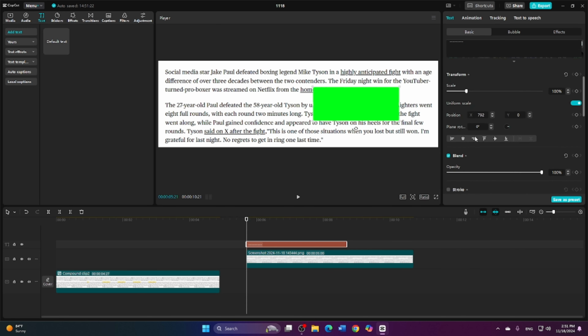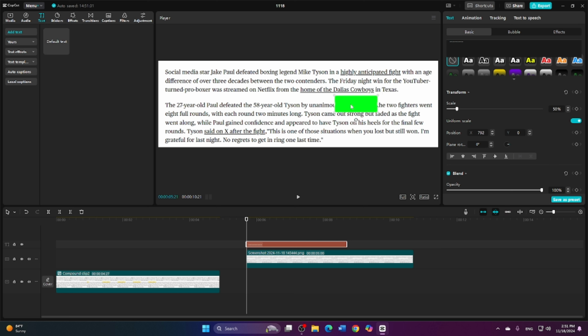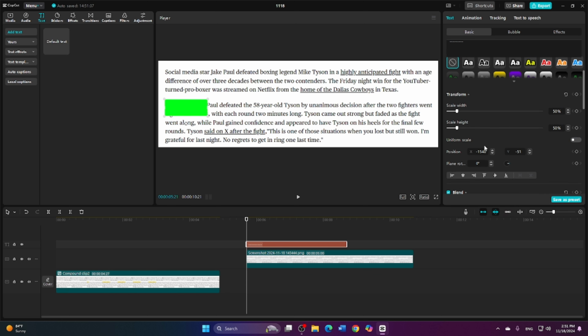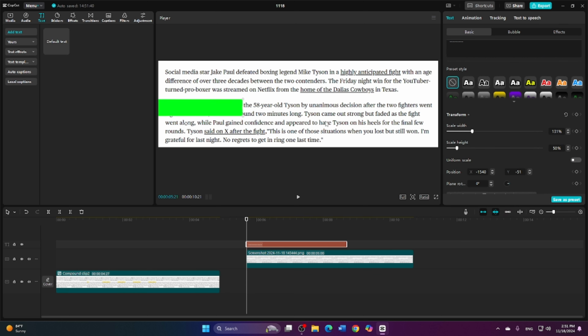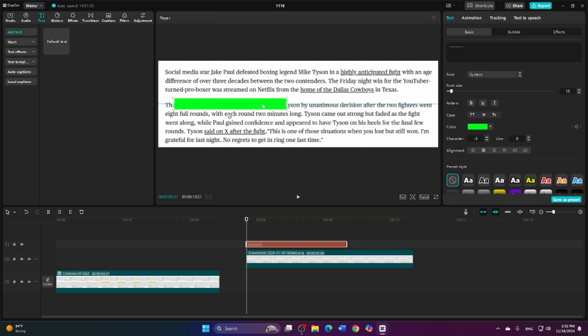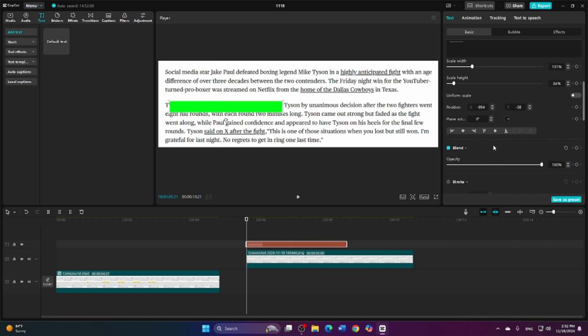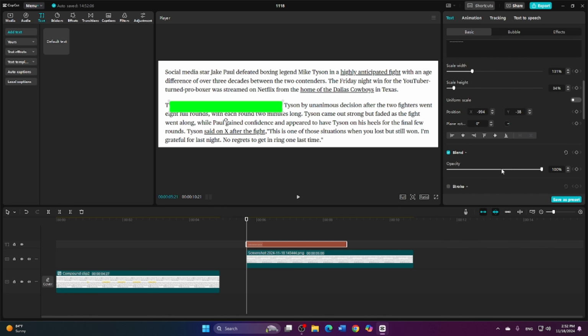You need to decrease the scale. Come here, and here you can see uniform scale off, and increase the width and decrease the height. Now I can't see the text behind this, and I don't know how much it is being covered, so let's decrease the opacity.